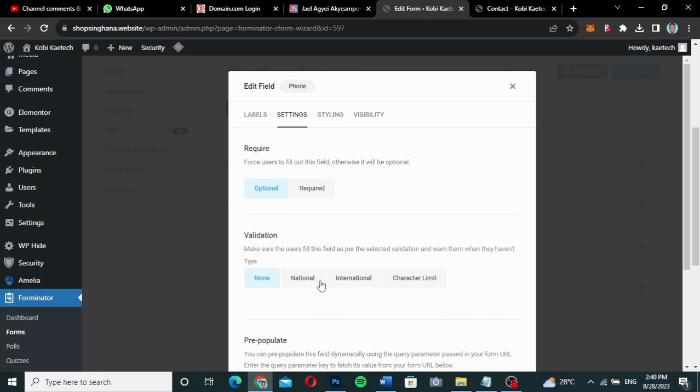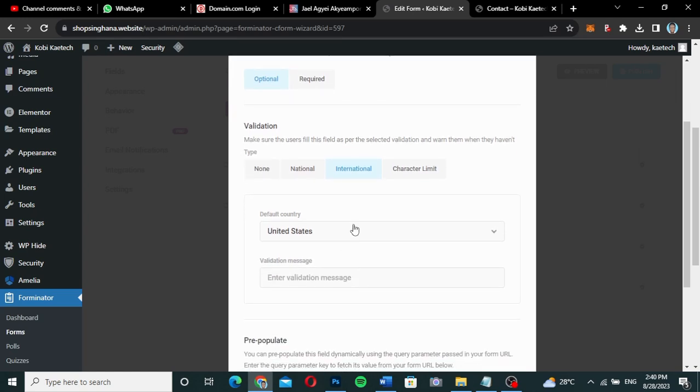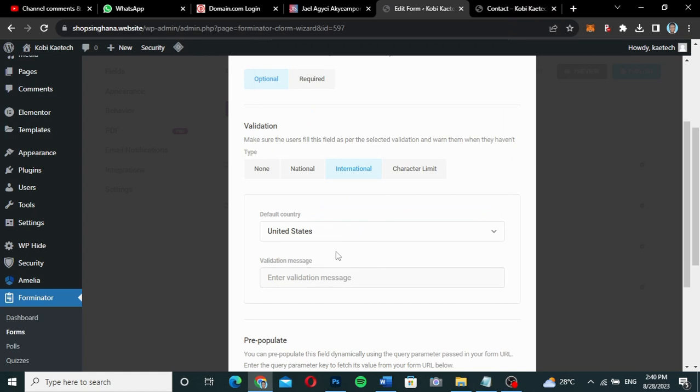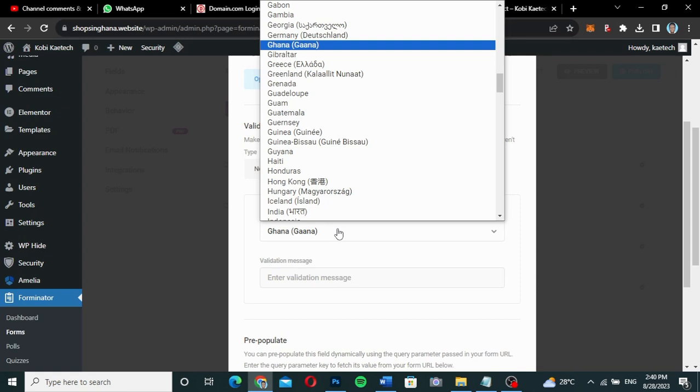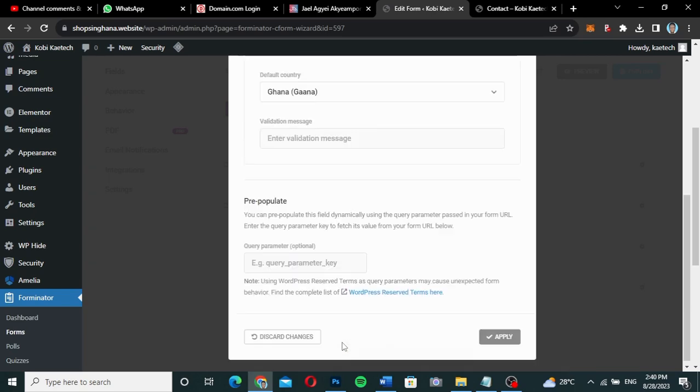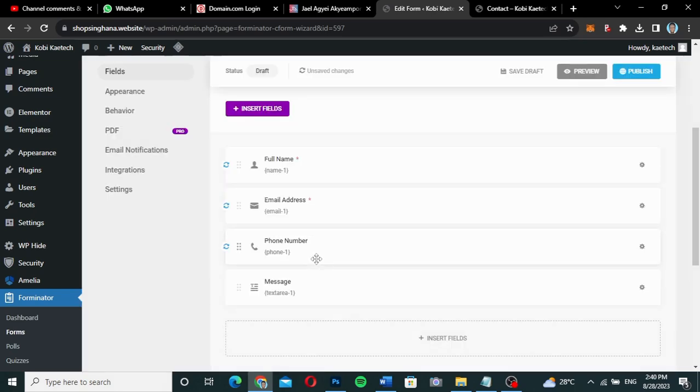Okay, and then I want to choose international over here, and then the default country, you can choose any country of your choice that you want, depending on your country of location. So if I'm in Ghana over here, I'm going to choose Ghana. Okay, so this particular one will be my default country. And then I will click on apply to apply it.